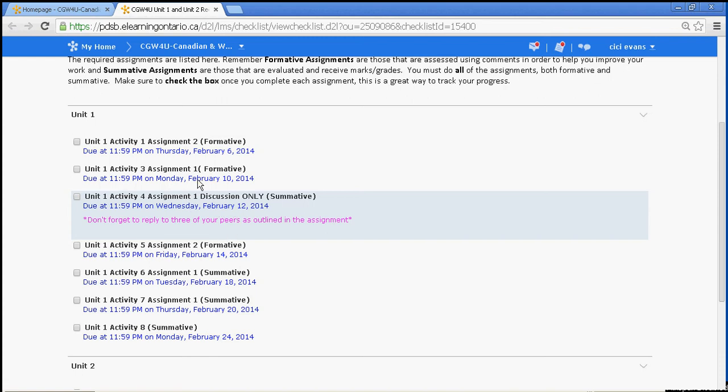One other thing I wanted to say is, for example, with Unit 1, Activity 4, Assignment 1, it's a discussion. So when it's a discussion, it's critical that you reply. So you're going to post your answer to the discussion topic, and then you're going to reply. So it's important that you reply to 3 of your peers. Okay? It will tell you in the instructions, but when it's something that's being assessed, it's being assessed not only for your comment or your assignment, but also the way you interact with your peers. So keep that in mind.